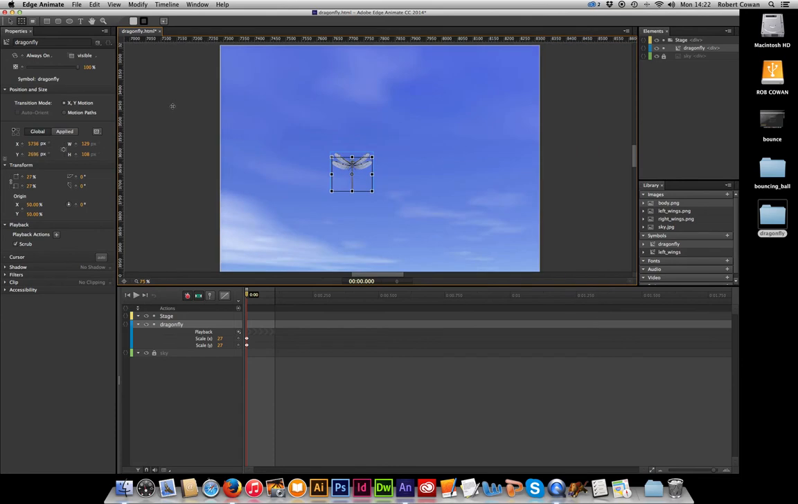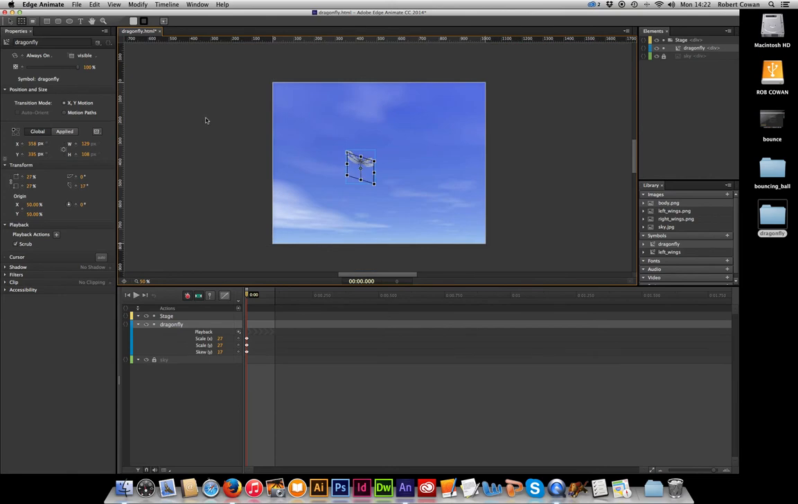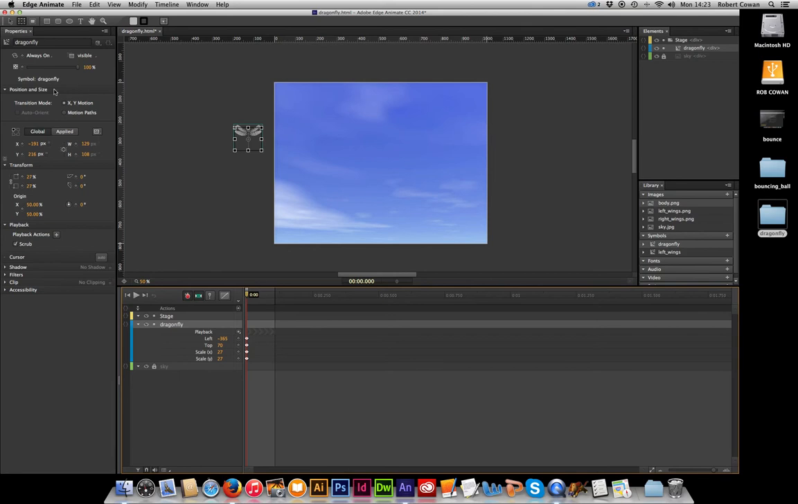Okay, so let's move our Dragonfly off to the side. Now we want to make that Dragonfly fly from the left-hand side of my stage to the right-hand side of the stage. So what we want to use is a motion path. Making sure that our bar is on 0 seconds at the beginning of our timeline, we're going to click motion paths. Always click continue here.